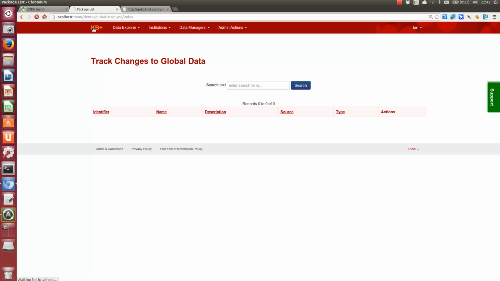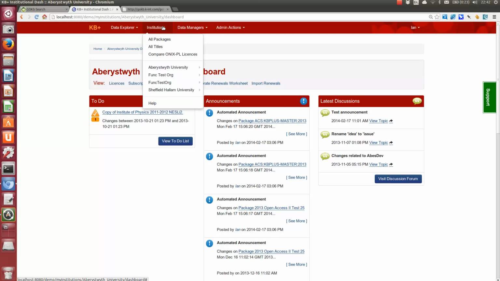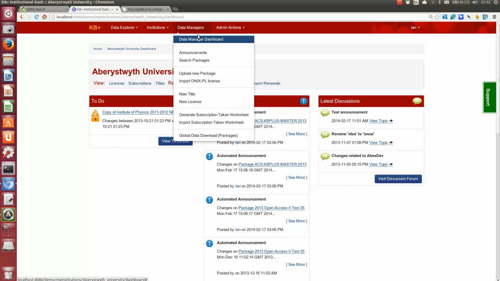In kbplus itself, I'm running my local kbplus here. Few changes to the menus just to try and make things a little bit more understandable. Institutions is the institution specific things, and we've got data managers now as a menu in its own right. There are two new options.